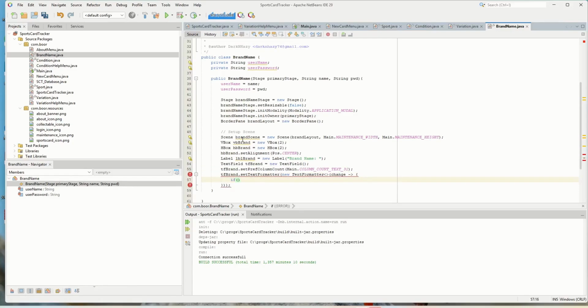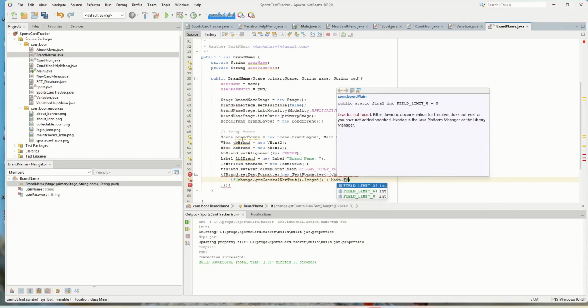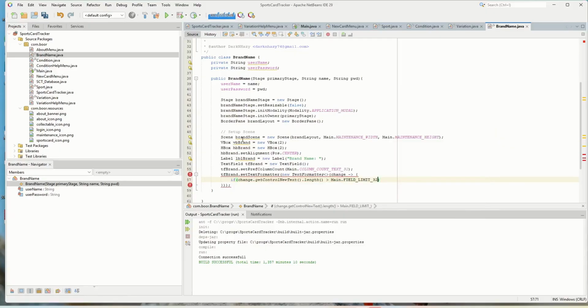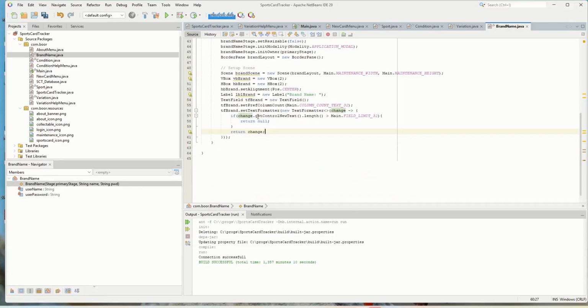If change.getControlNewText.length is greater than Main.FIELD_LIMIT of 32, we want to return null. Otherwise, return change. So if the length is over our 32 characters, we're not going to increase the length. The character will be dropped.